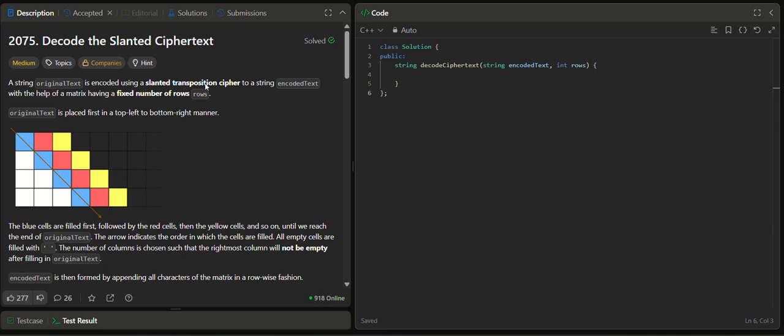Today we are going to solve this problem Leetcode 2075, which is a problem of the day. Let me summarize this problem, what we have to do in this problem. This problem is regarding decoding the slanted ciphertext.